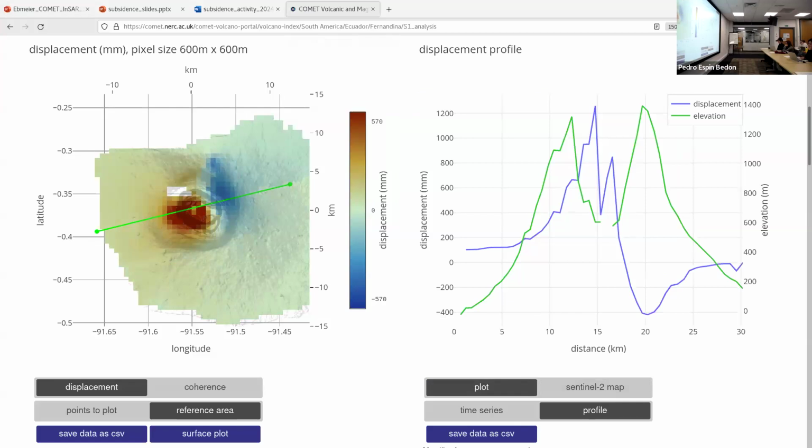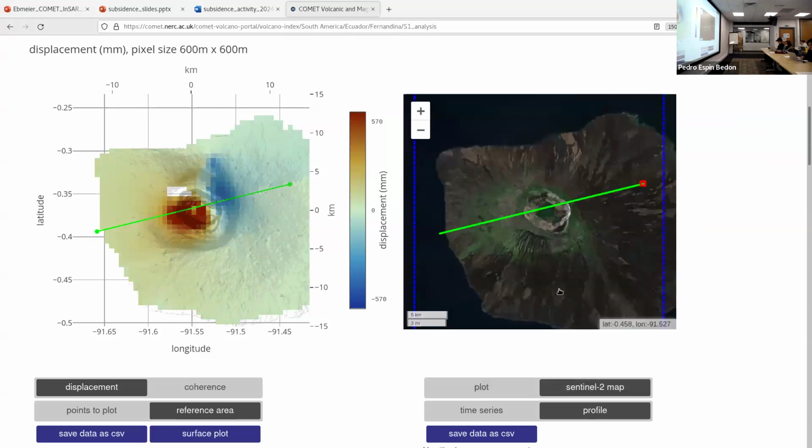And then you can see the displacements. And this displacement signal, I think, is actually quite central on the caldera, of course, because it's in the look direction, it looks like it's offset, which is a common experience with InSAR.